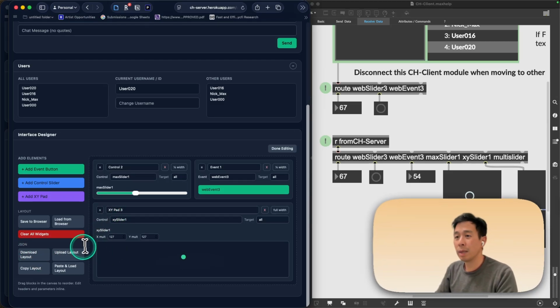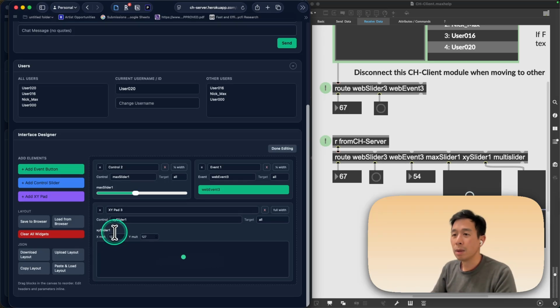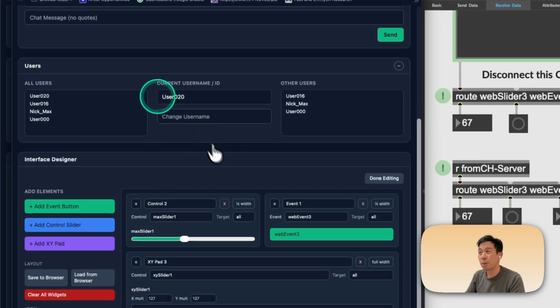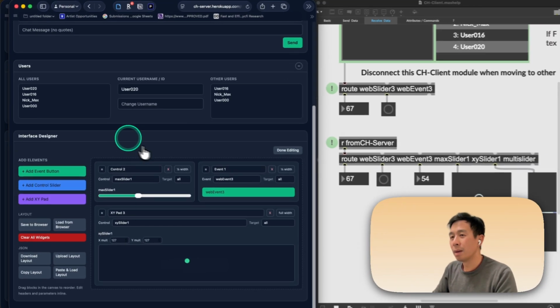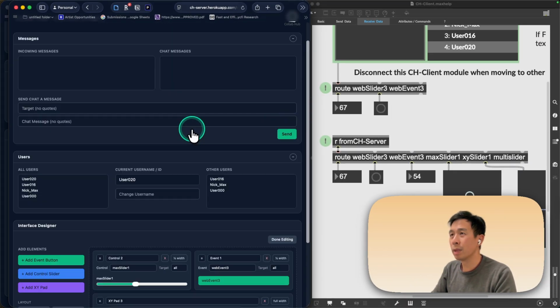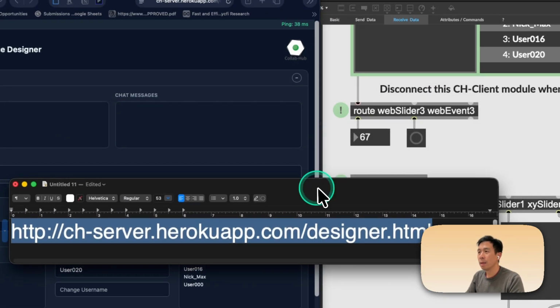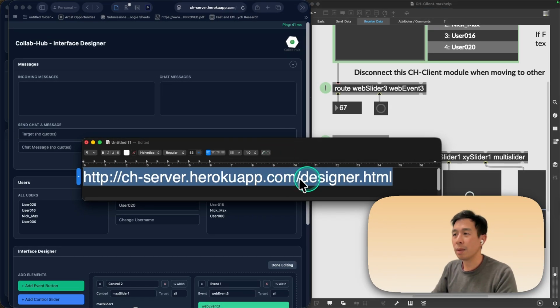There are different ways that you can export. You can export it as a JSON file if you want to, or copy this and paste it somewhere else, maybe send it as a message through Collab-Hub for someone else to use. All those features are ready to go, and you can access them already on this website. It'll be really useful if you use the Collab-Hub Max package to make everything work together.